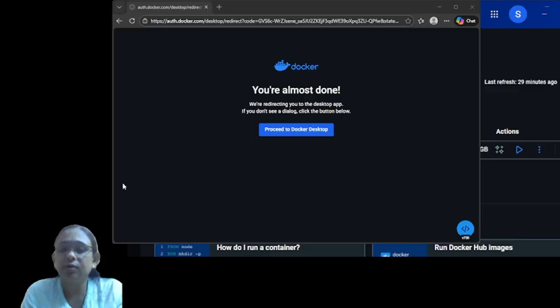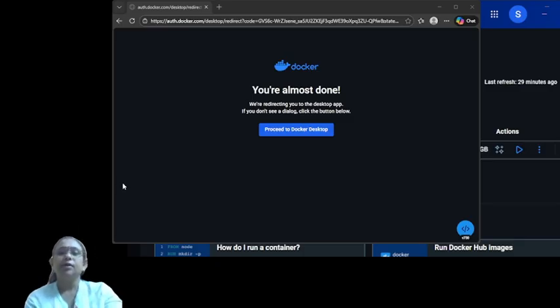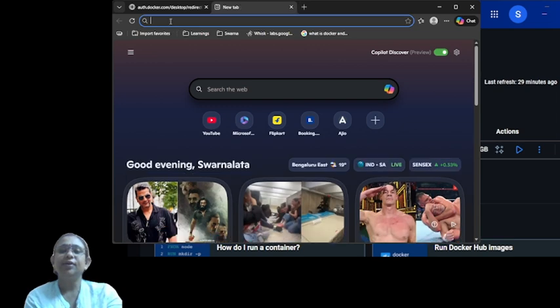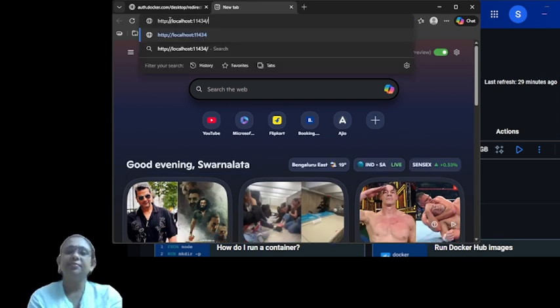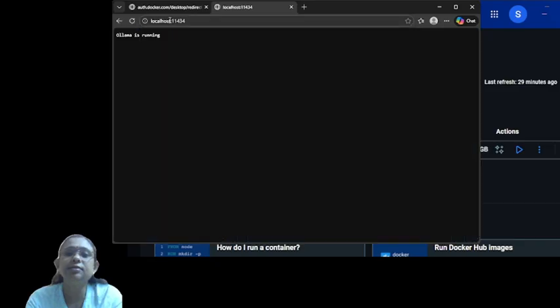This is Windows Docker, almost connected. I can run it there itself for you. I'm just copying the localhost and closing it. Okay, we are almost done. Proceed for Docker Desktop. If you are able to see now, I have given localhost:11434. Now you can see Ollama is running. Yeah, that's it. We have done.